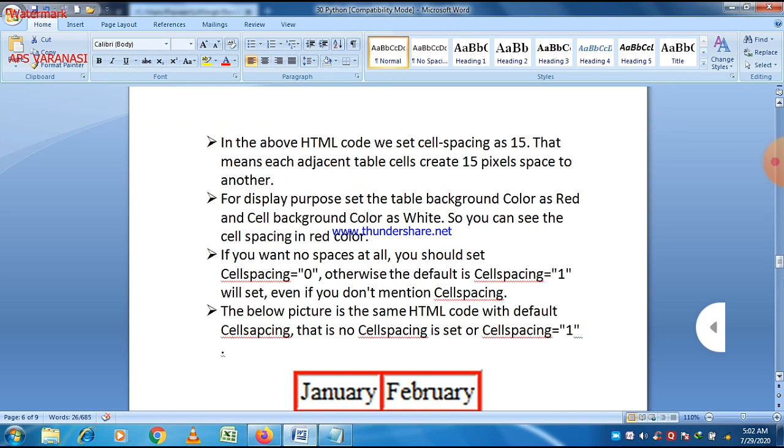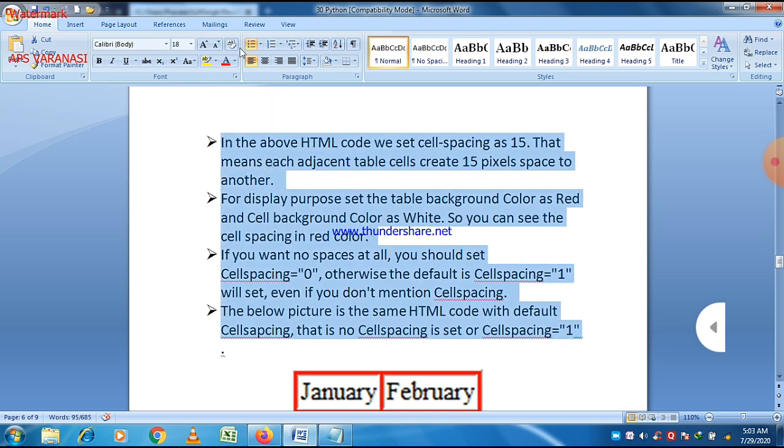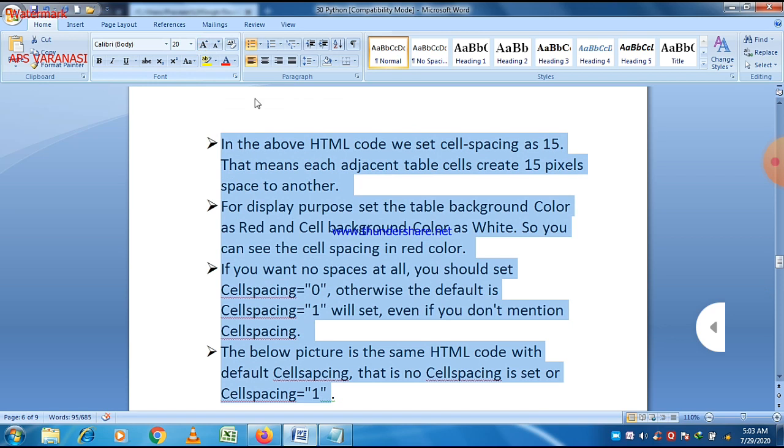In the above HTML code, we set cell spacing as 15. That means each adjacent table cell creates a 15 pixel space to another. Okay, and the second point is, for display purposes, we set the table background color as red and the cell background color as white, so you can see the cell spacing in a red color. And if you want no space at all, you should set cell spacing equal to 0. Otherwise the default is cell spacing 1.